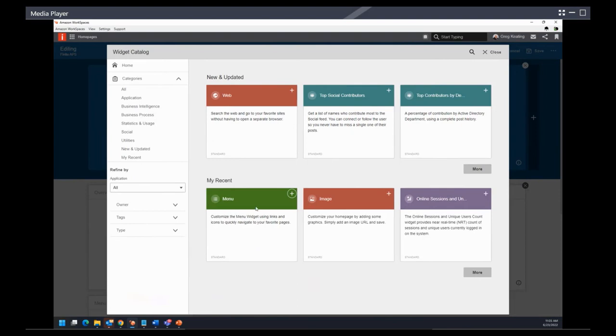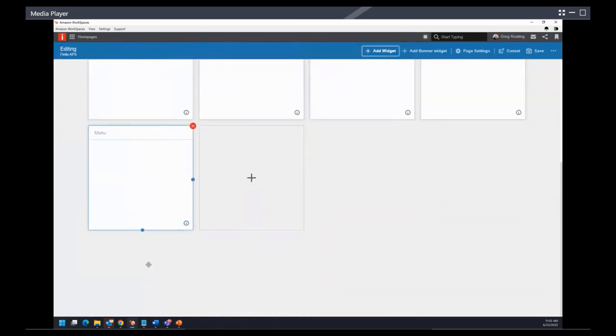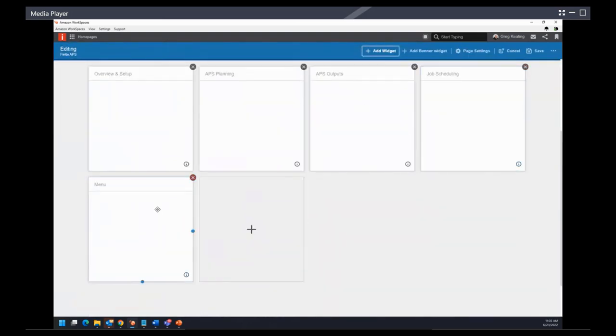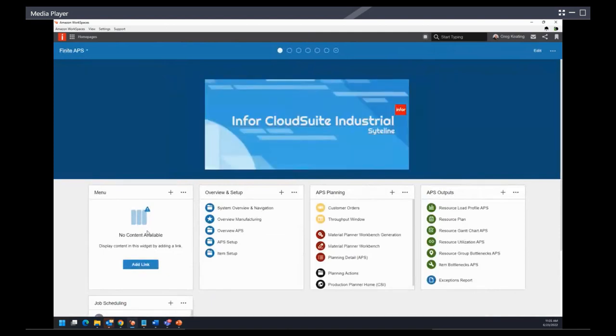So I've just added the menu widget. And I'll close this out, and you'll see now I have this new white box down here. Now I can move it around if I want to. Let's say I'm going to move it up here to this first spot, and everything else will shift around. I'm going to go ahead and save, and now I have this blank widget.